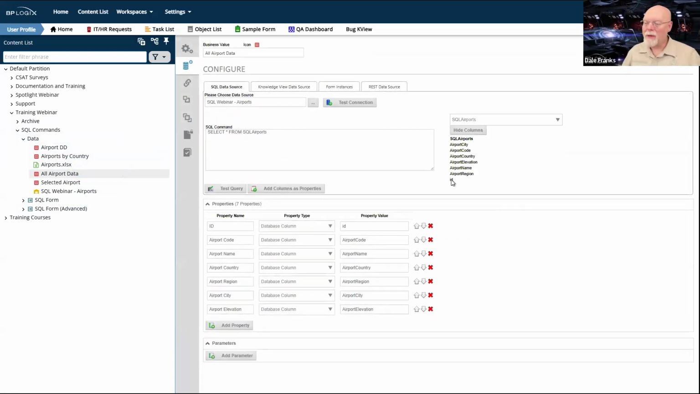Now, other than the key column ID, all of my field names in my document are more or less the same as the airport columns in the database. So I've got airport city, airport code, airport country, and so forth. And that's convenient, which, by the way, is something you might want to think about.